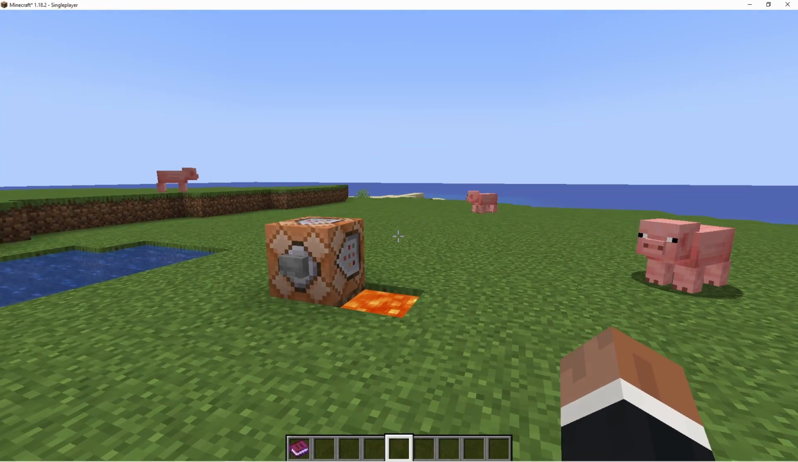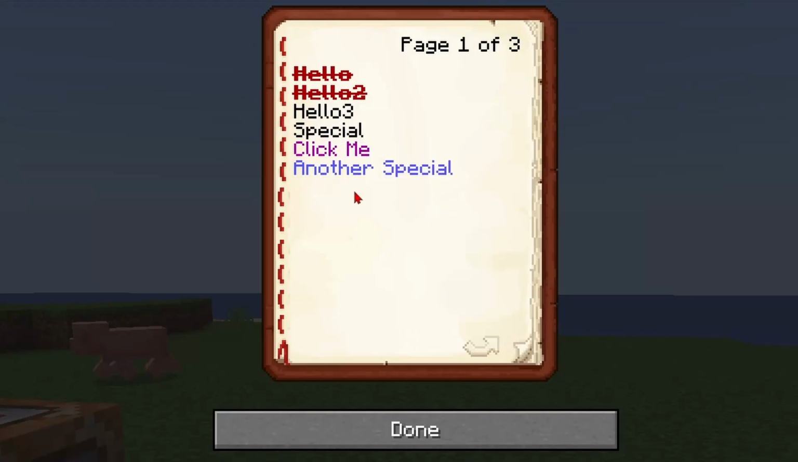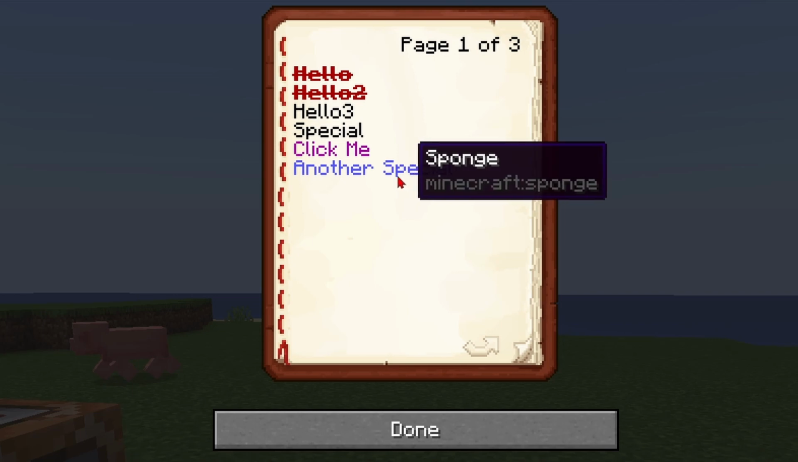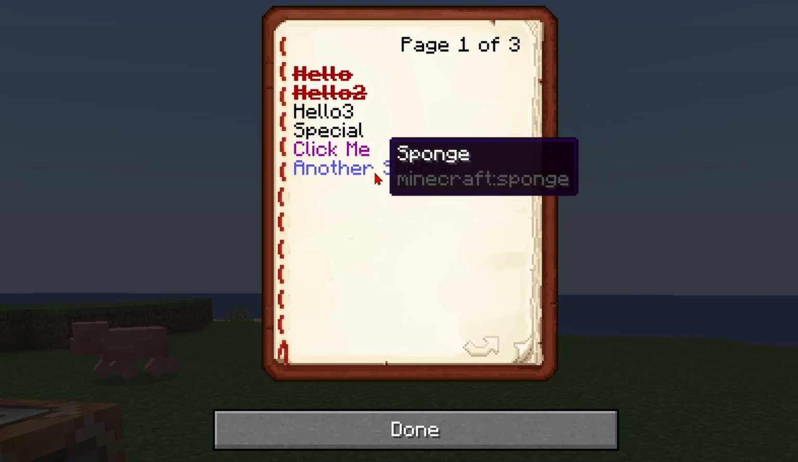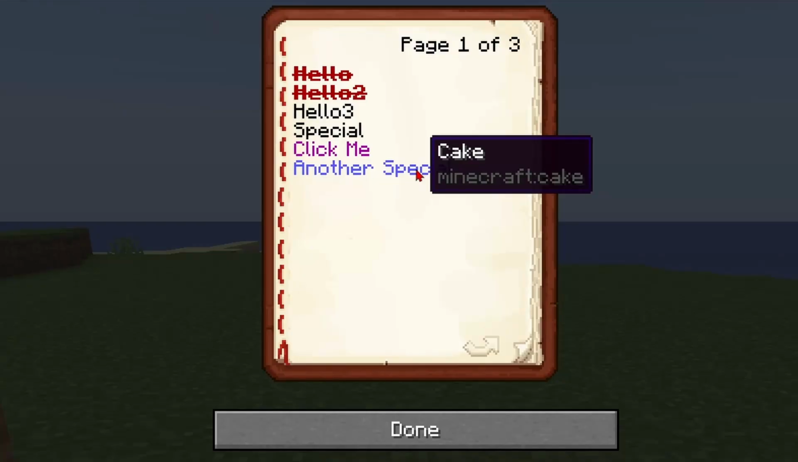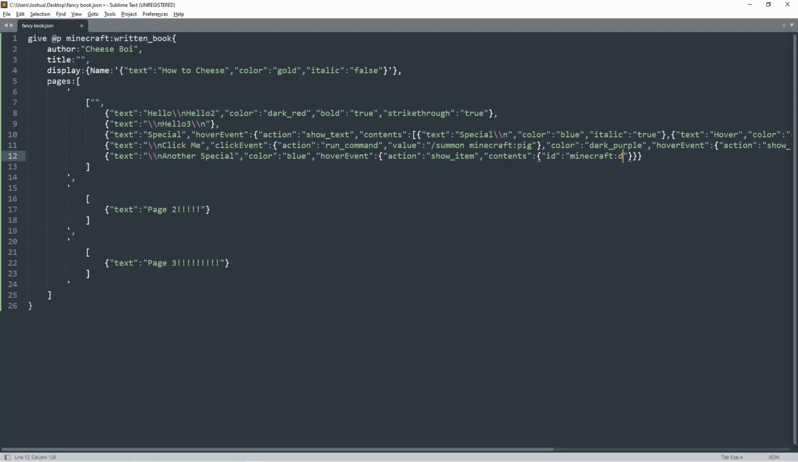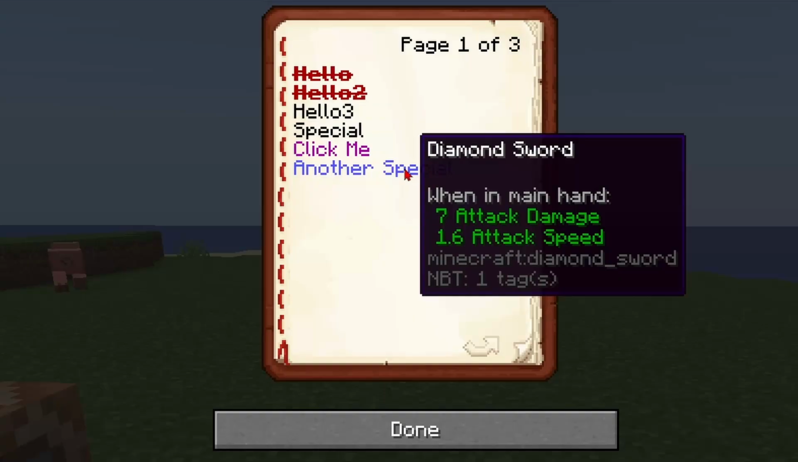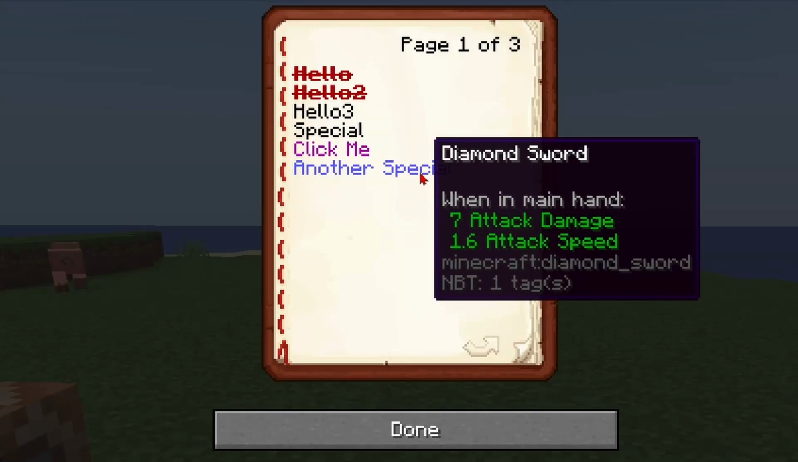Now if we get the book, we've got a new line, another special, and when you hover over it, it actually renders this text as an item, sponge as Minecraft sponge. We can also do cake, Minecraft cake, and we can do diamond underscore sword, and now it's showing a diamond sword with all of its statistics.